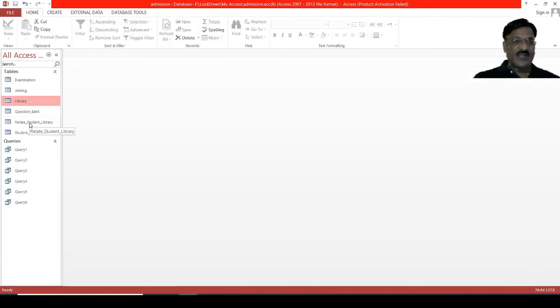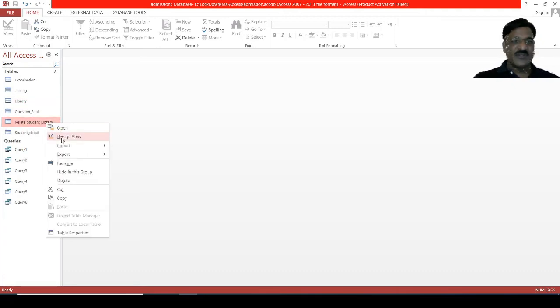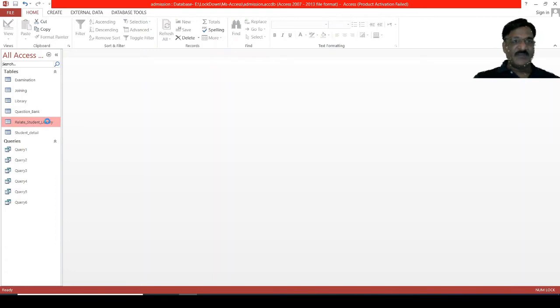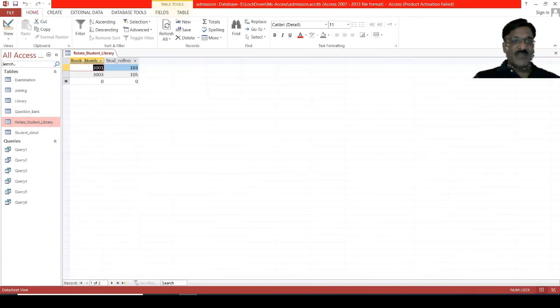Finally, we have another table with the name relate student library. Let's view the structure again. We have the book number and student roll number, nothing else. You can also view the entry: the book number is 3001 with the roll number 103. Now here we would like to know the details about this book, and similarly the details of the student who has taken this particular book.